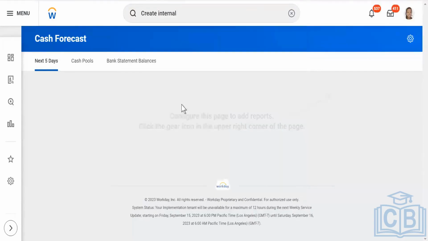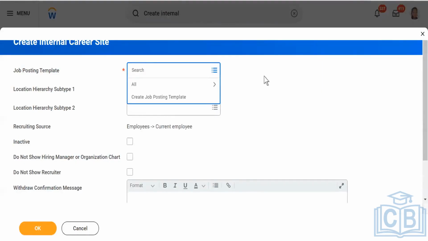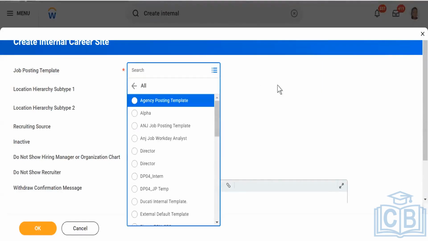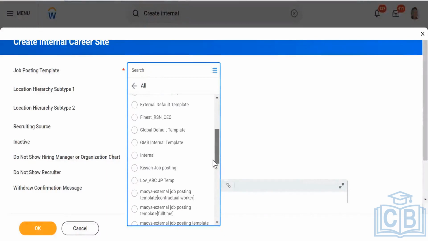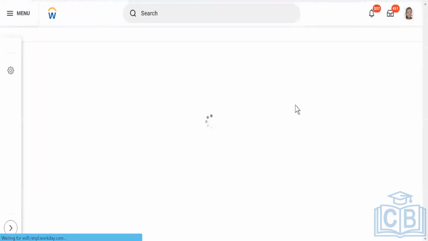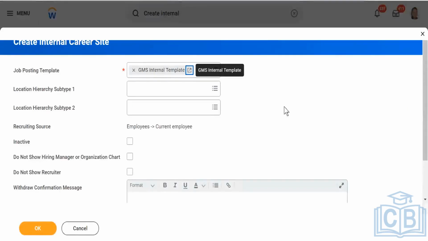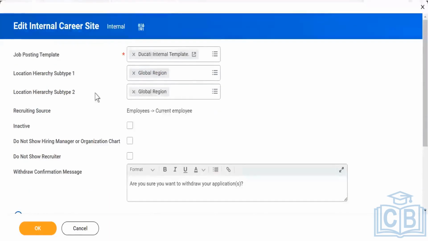Create internal career site. As I said here, the job posting template is going to be a default internal template. The client will give the templates that have to be populated, maybe an internal template. There is nothing as such in this, or the template will be, as we saw in the external career site, where a few templates were there. Those kinds of things will populate.